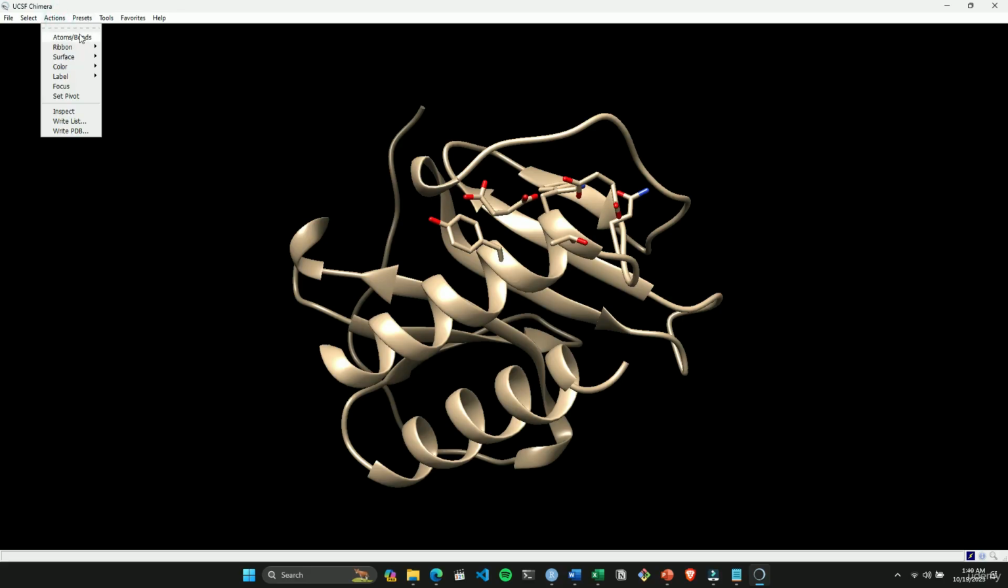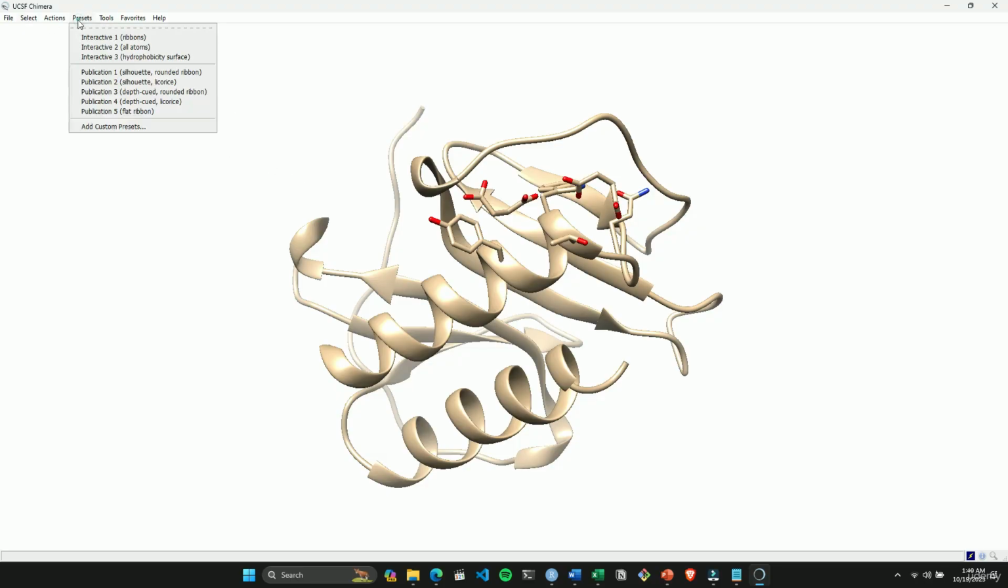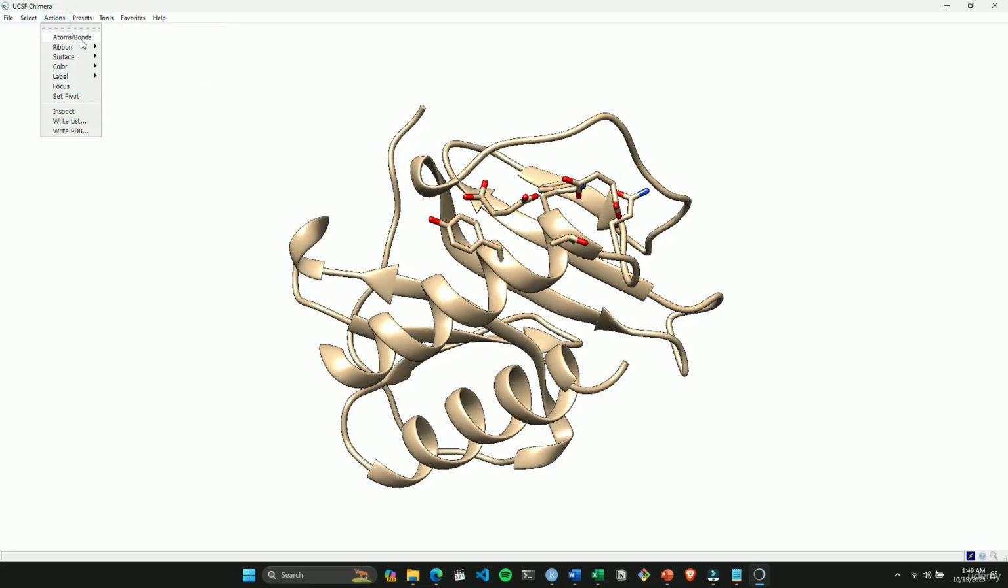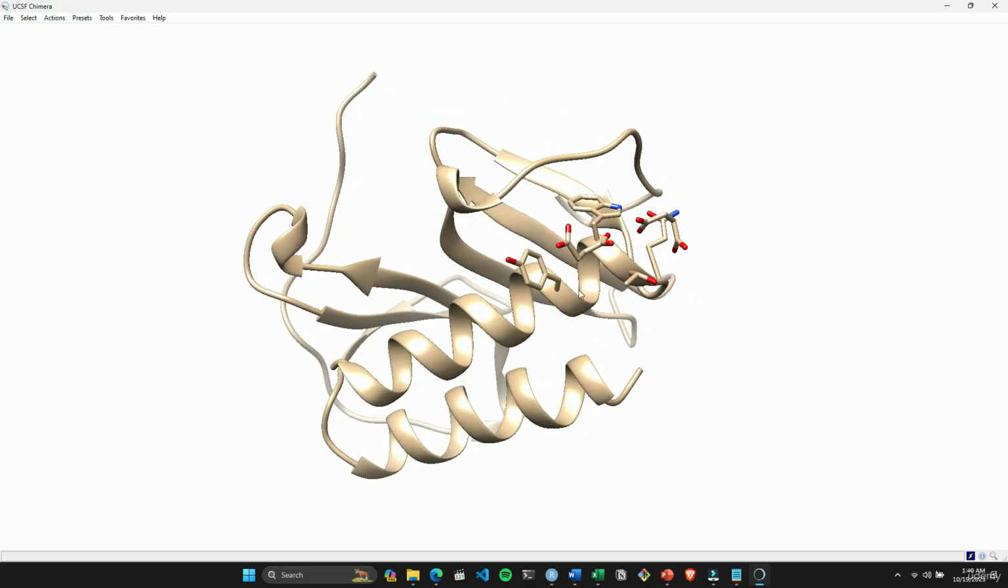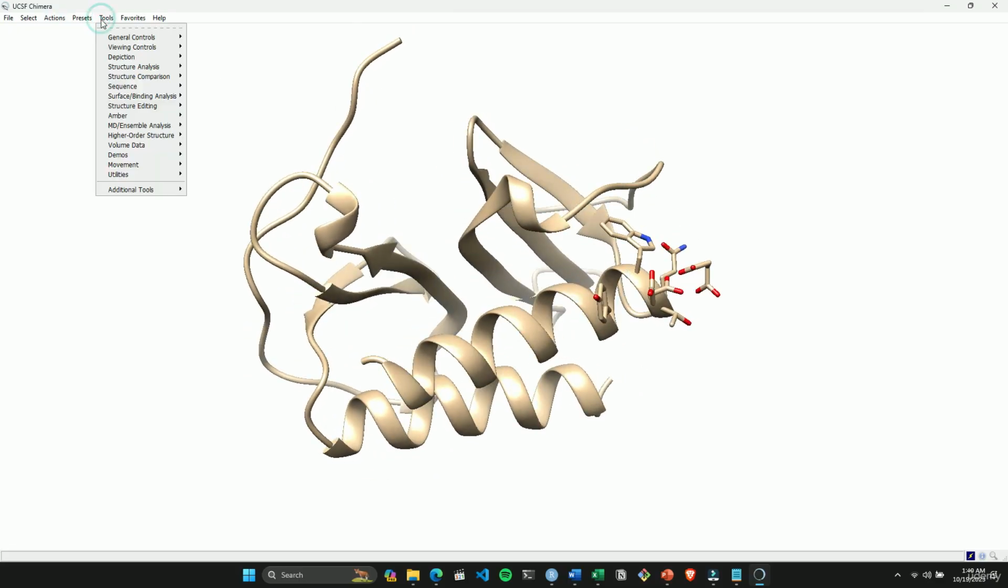So here we can see if we select preset and then select this rounded ribbon, and also we can inspect the interaction as well by focusing on that. If we move to tools, we can also see where the atom is docked. So we can also align the proteins with other proteins by using this.